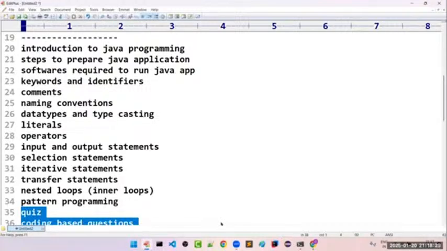What about arrays, strings? Arshit, please wait. I have discussed only part 1 of our Java, just the syllabus.